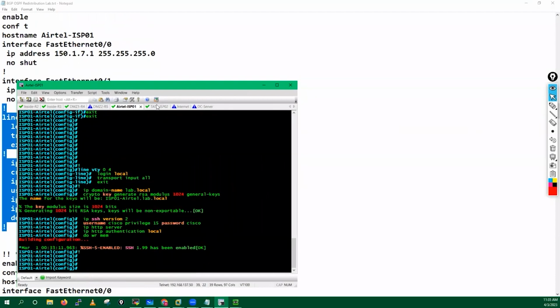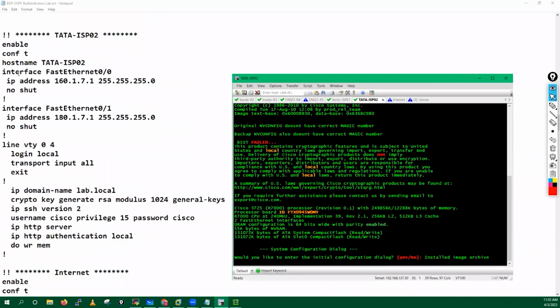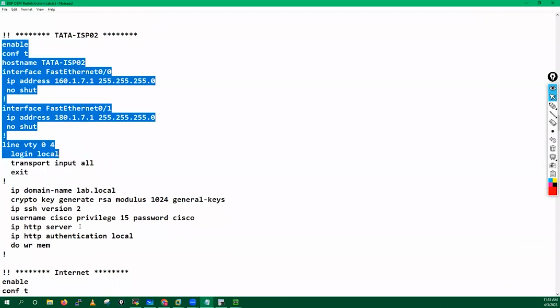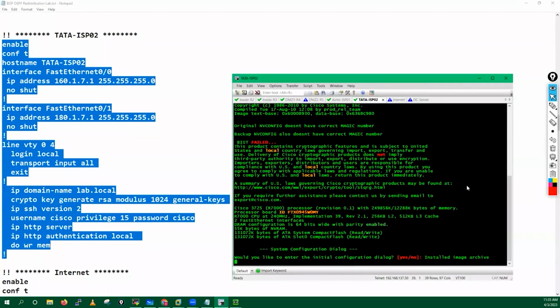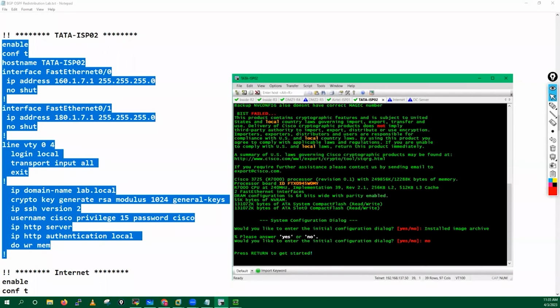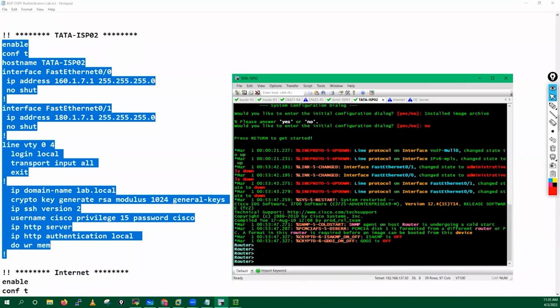Now I'll go here and I'll just do the Tata router configuration, Tata ISP, and the config is exactly similar. Interface IP address, then we have to enable telnet. So I'll just copy from here till here. This is the config. It will just configure the IP address on this particular router as well. So let's wait here. It will configure a host name, IP address on both the interfaces, enable telnet, enable SSH, and enable your HTTP services.